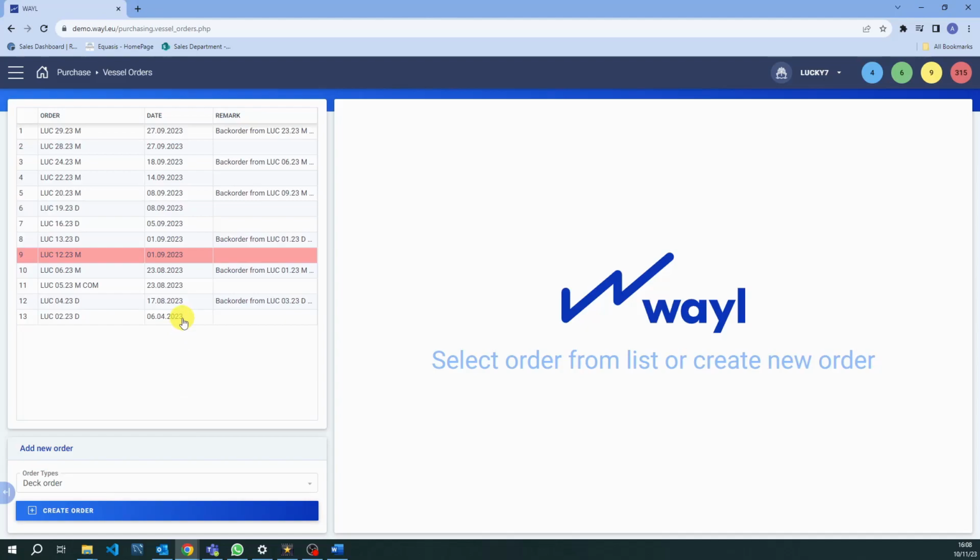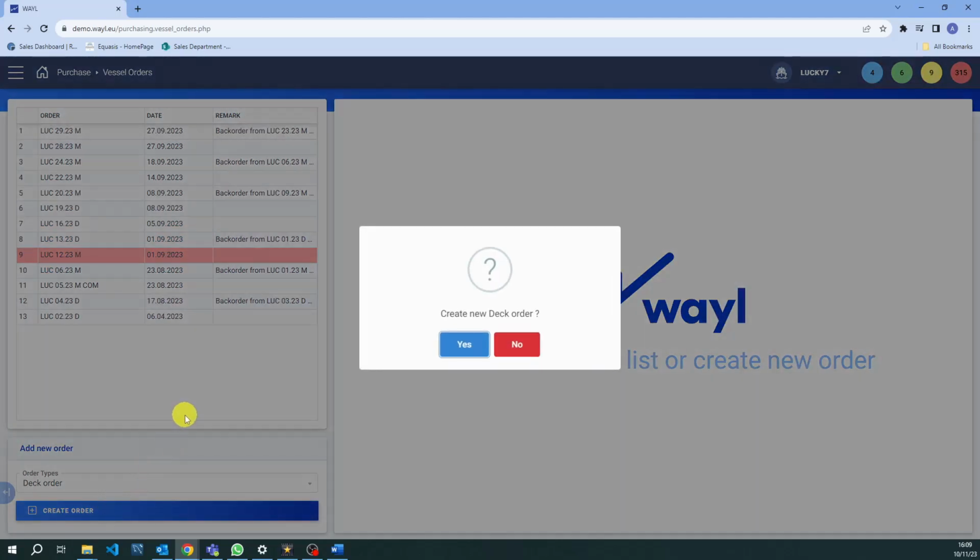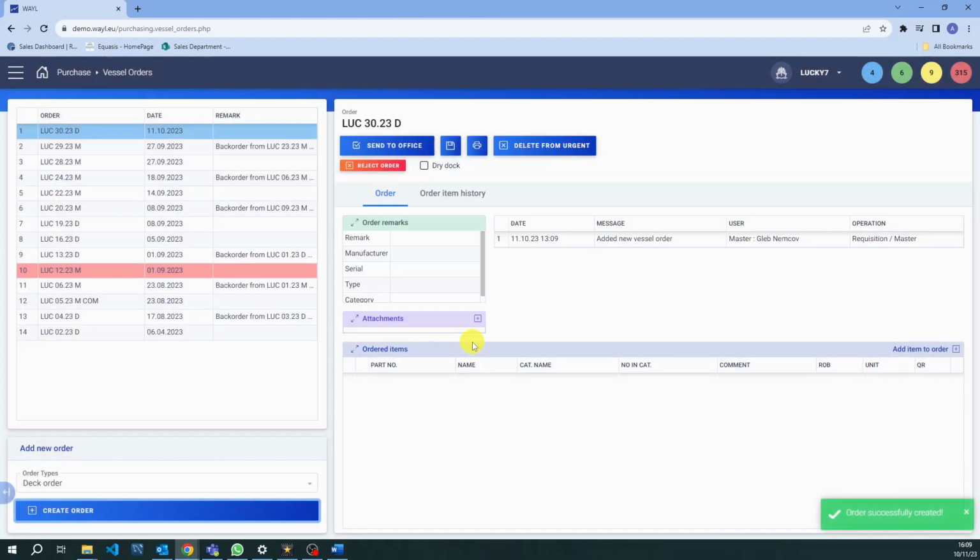To create a new order, select the order type from the drop-down list on the left bottom side of the page. These order types can be added, deleted or changed in settings by the responsible person. Then press the Create Order button. A pop-up window will appear, asking if you are sure about creating a new order. Press Yes. Now the order is created and in the middle of the window you can view its details.